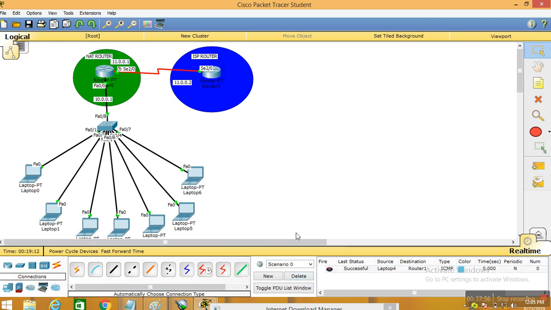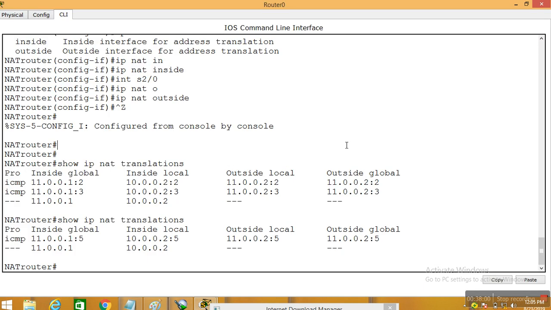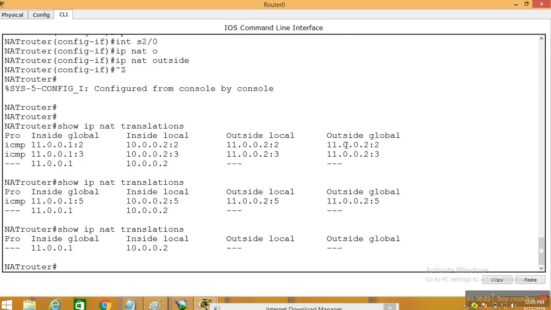Check again, successful. But when I check the translation, there is no entry of any other IP addresses. Okay, only 10.0.0.2 can be translated. So this is the static NAT. Concept clear? How we will configure the static NAT?